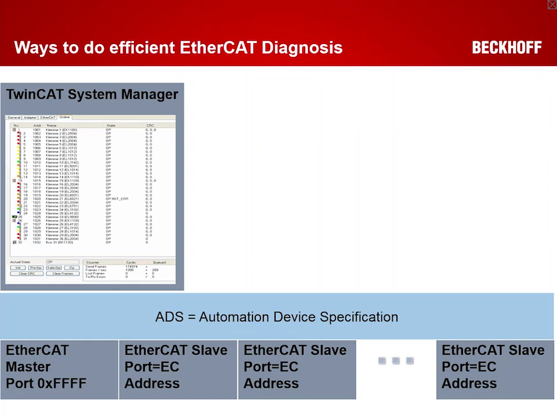Next thing is where we can do EtherCAT diagnosis and how we can do this. Of course we start with the System Manager, which is available in TwinCAT 2 and also as a part of our XAE in TwinCAT 3, where you can see directly in one view the complete network, the actual state, the CRC, the master state machine, and also the frame statistic.